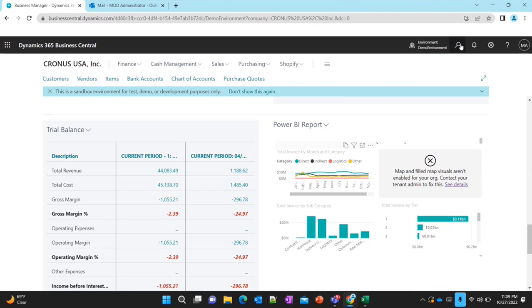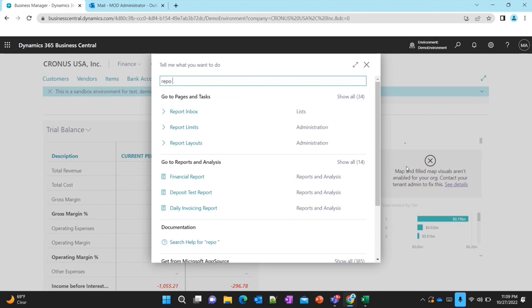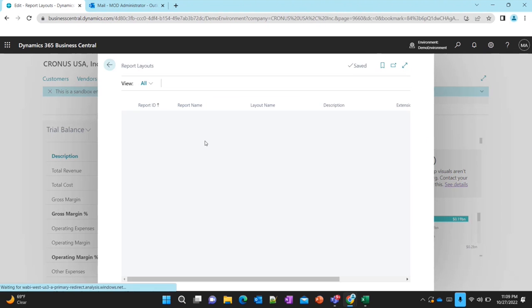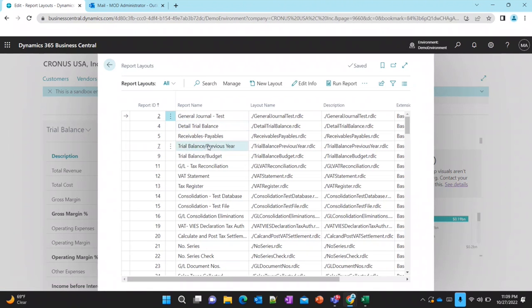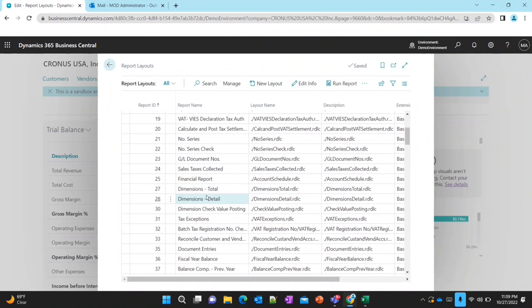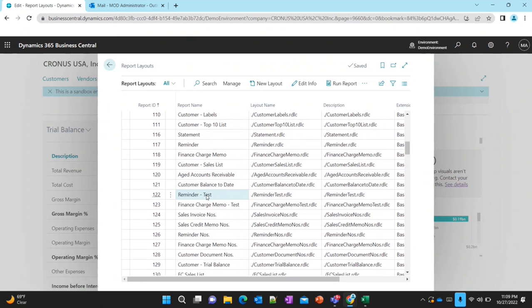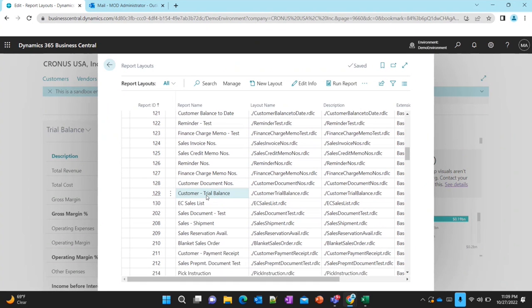Apart from that, Dynamics also offers somewhere around 500 plus reports across the categories. If I see the report layouts, you could see we have these many reports already available. Your balance sheets, trial balance reports, all these financial summaries can be exported right from the system very easily when the data is properly available in the system.